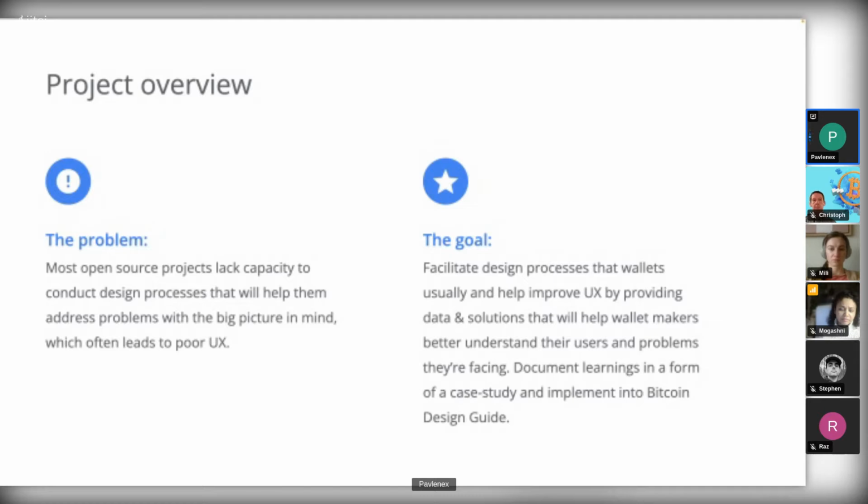So what we will do is try to facilitate design processes and help improve the UX by bringing in some data, whether that is through doing interviews with their users, or solutions based on usability studies. Again, the exact process will depend on the wallet, so I don't want to emphasize that we need to do this and that. We'll figure things out on the go. And I guess once we do the first wallet, things will get smoother and we will iron everything out.